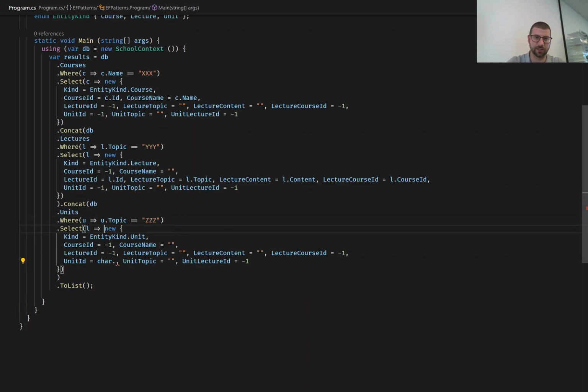So now here it's called L, no, that's a bad name, so let's call it U, stands for unit, also not really a self-documenting name, but bear with me. U.ID, U.topic, and U.lecture ID. Okay, and now the thing looks happy, so that's actually quite nice.